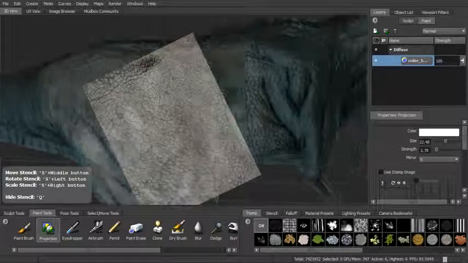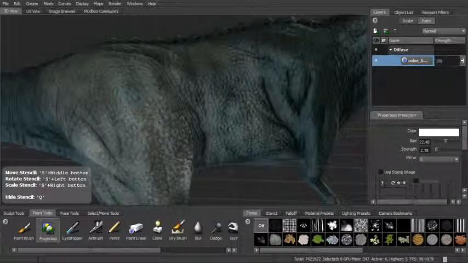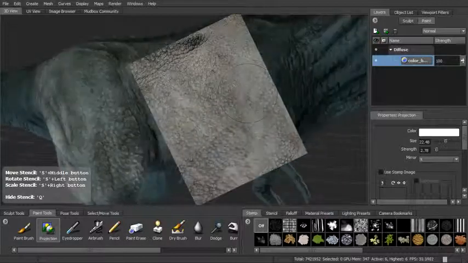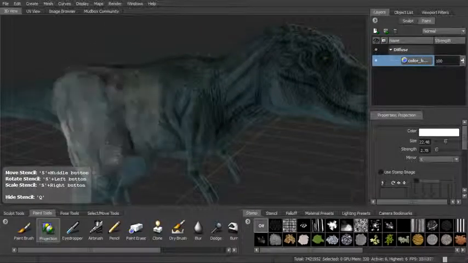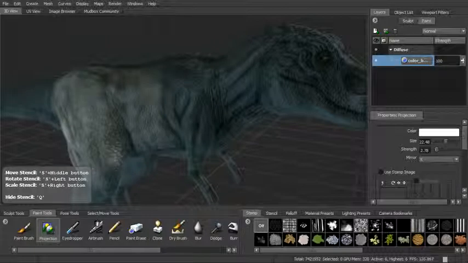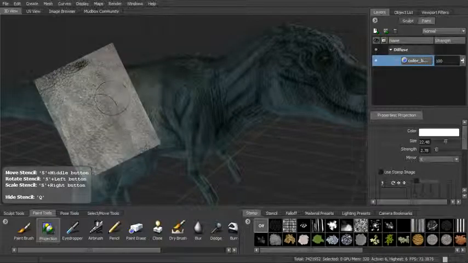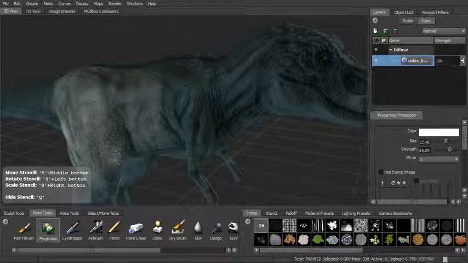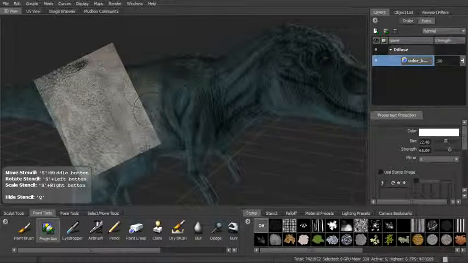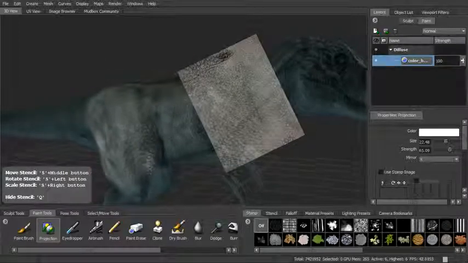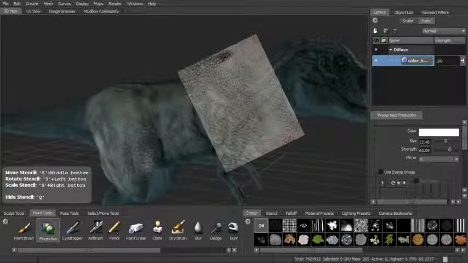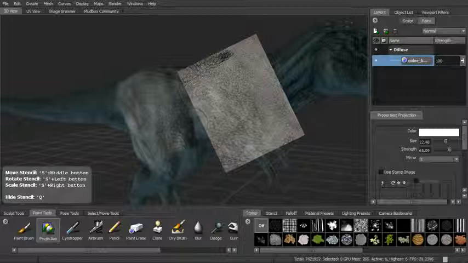So you can see just by painting through this with a low intensity here, I'm able to blend this with the underlying color. Now if I wanted to come in and paint this totally through, I could increase that strength and paint it through. Okay, but I want to blend it a little bit more. Alright, so you can go ahead and play around with that, get a nice base texture going.